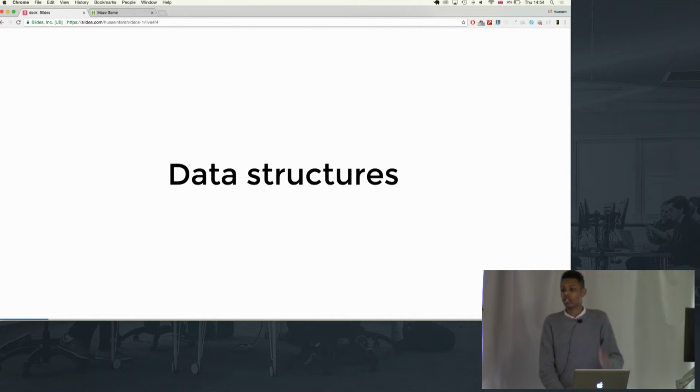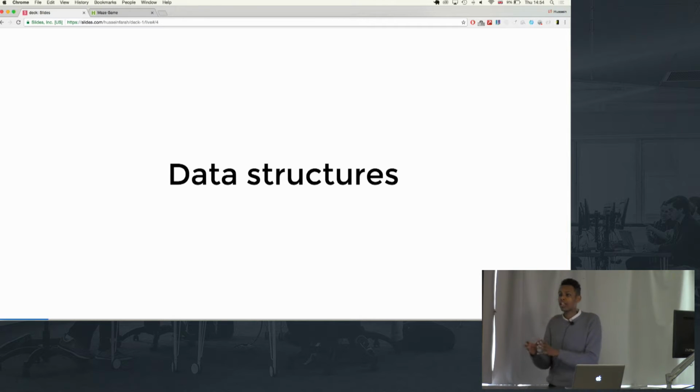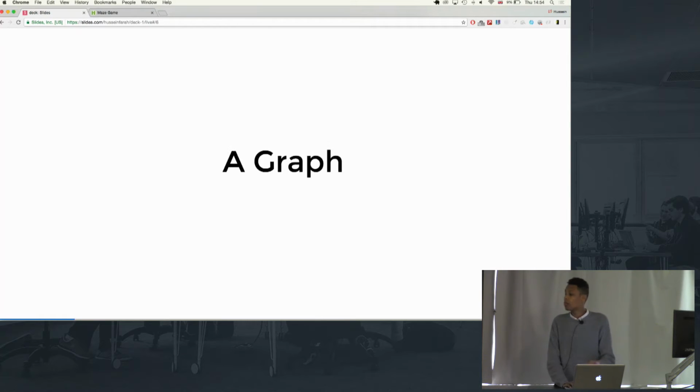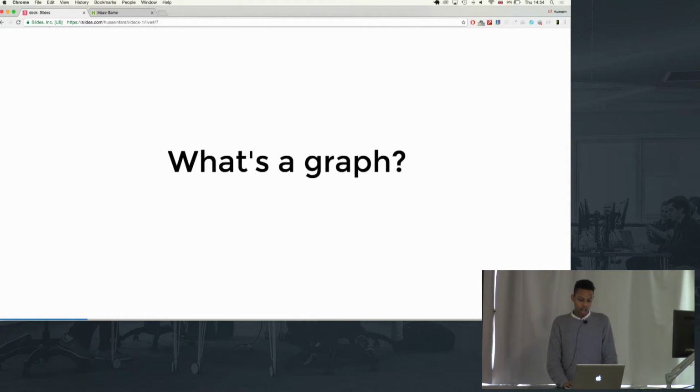So, data structures. Data structures are exceptionally important for this problem because picking the right data structure allows you to leverage all these algorithms that you wouldn't have with any other arbitrary data structure. So, how should we represent the pathfinding problem in terms of data structures? What is commonly used in computer science for pathfinding algorithms is a graph. And what is a graph?